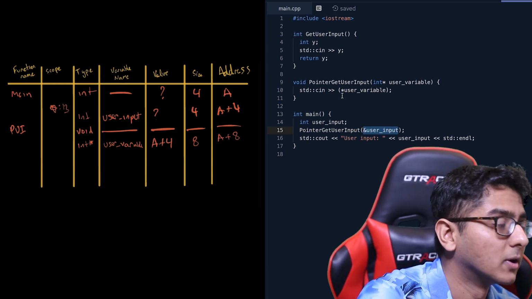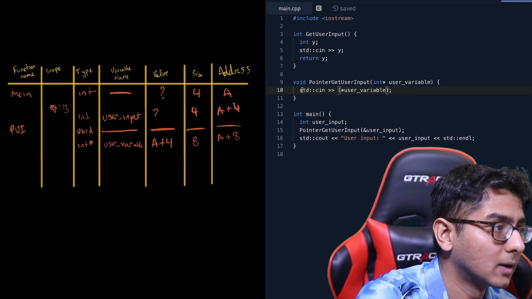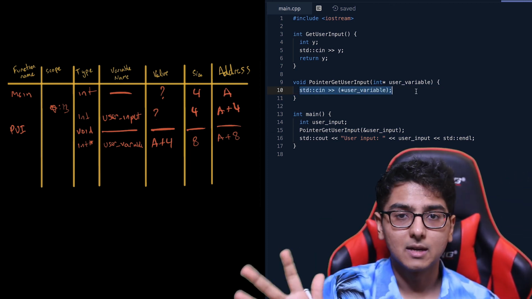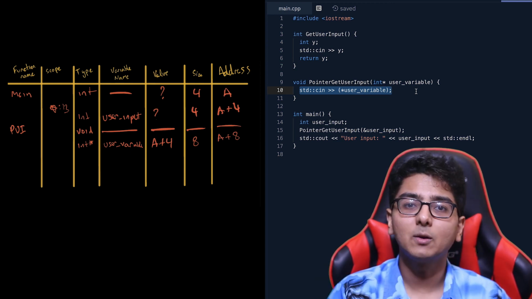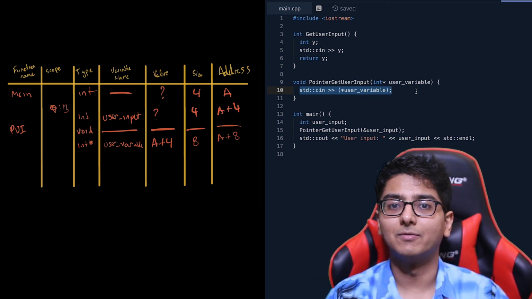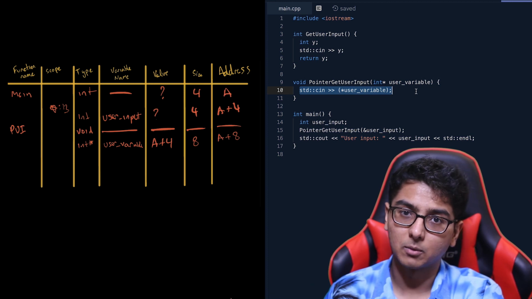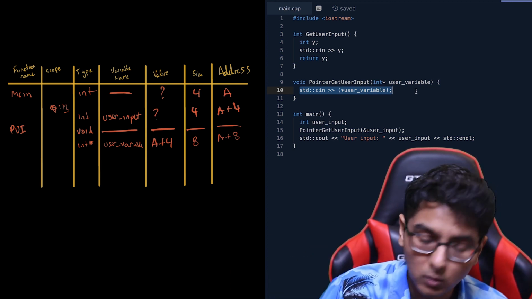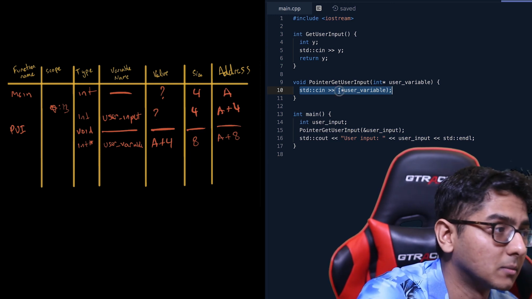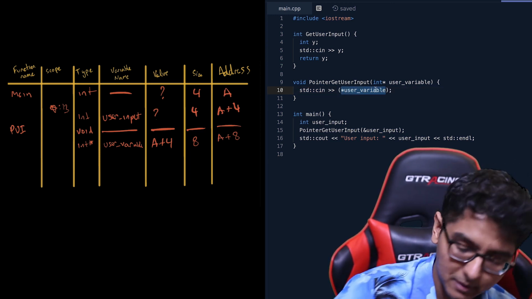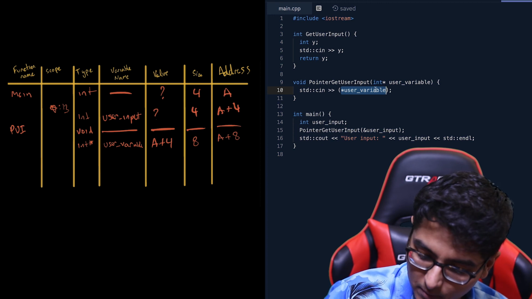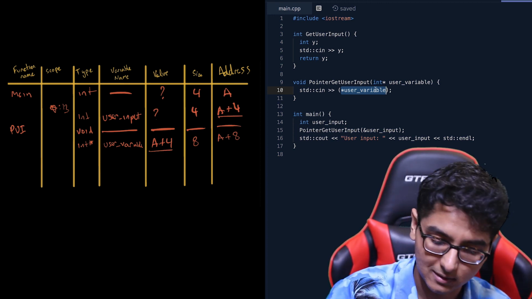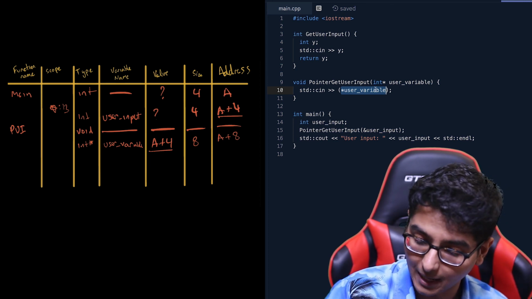And then I'm going to go ahead and go into this function. And what does it tell me to do? Well, it says in stdcin, update whatever lives at the value of the variable user variable to be whatever the user types in. Because again, there's a pointer symbol here. So update the value of the variable, whatever lives at a plus 4, to be whatever the user input says. So let's say the user says 20. So I'll go to a plus 4.